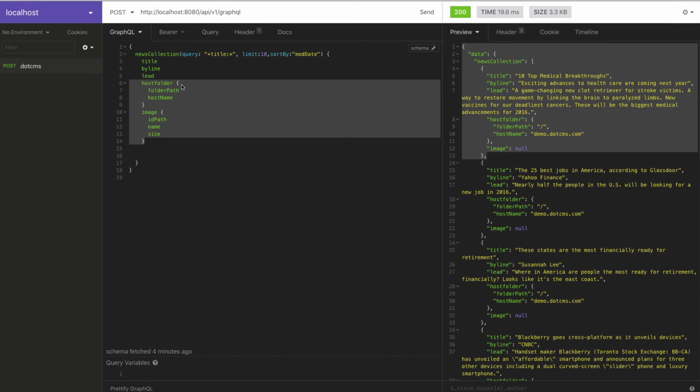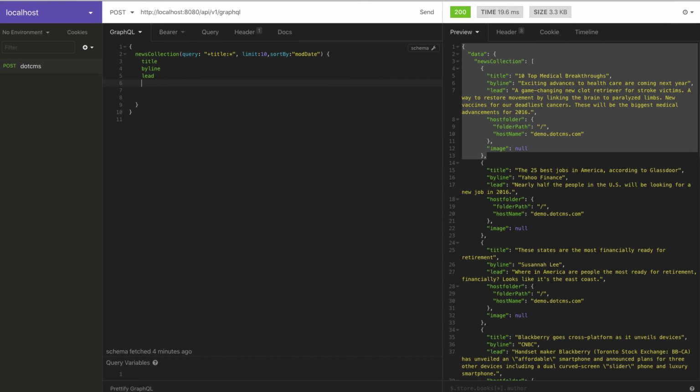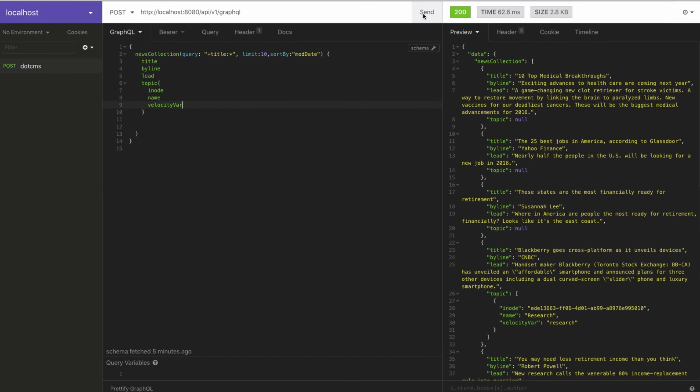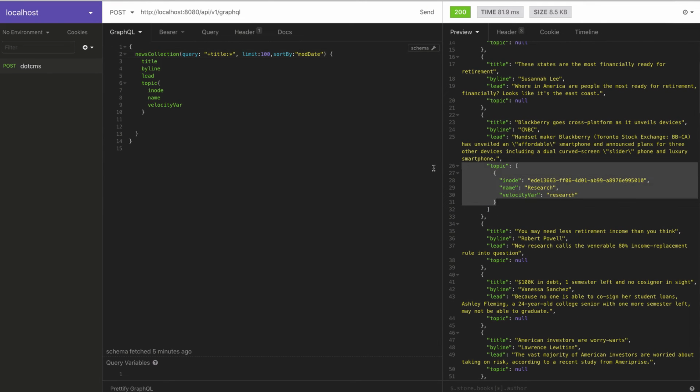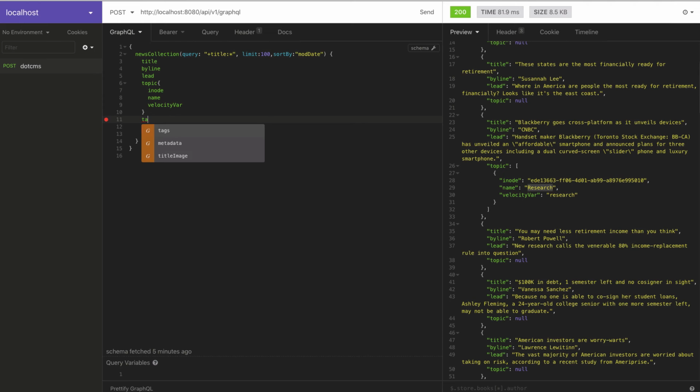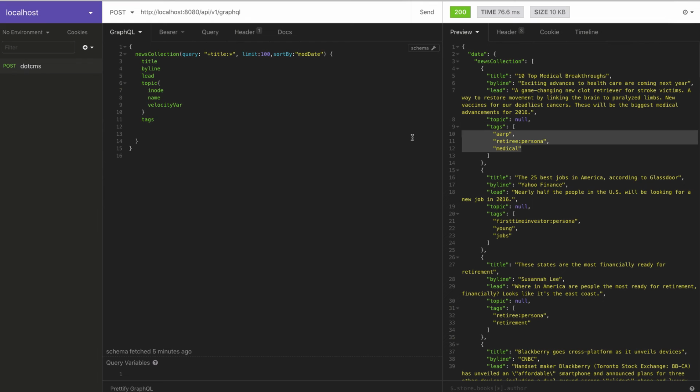But I want to show, we talked a little bit about the host folder and this image, the binary field here, but for example, categories. So categories, this is a news article, you can retrieve the inode of the category, you can retrieve the name and the velocity variable of any given category, right? So if you send that, you can see here that this BlackBerry Goes cross-platform has been categorized under research, right? Or tags. You can get back tags, and tags is going to return to you a list of how the piece of content has been tagged.